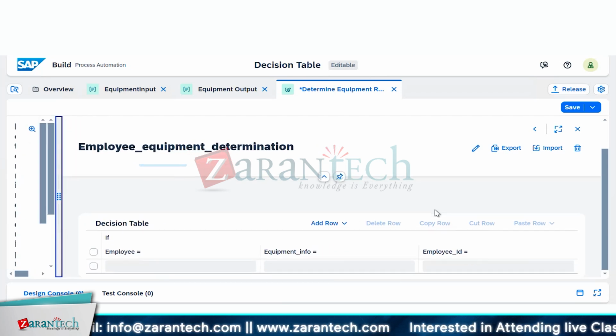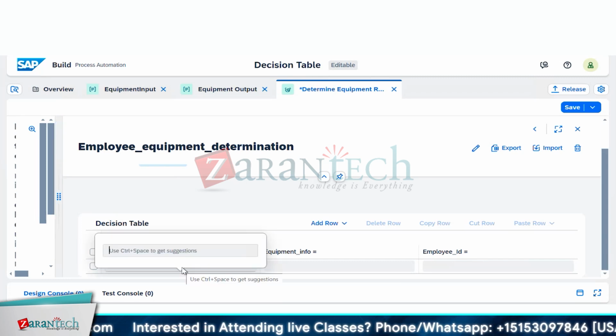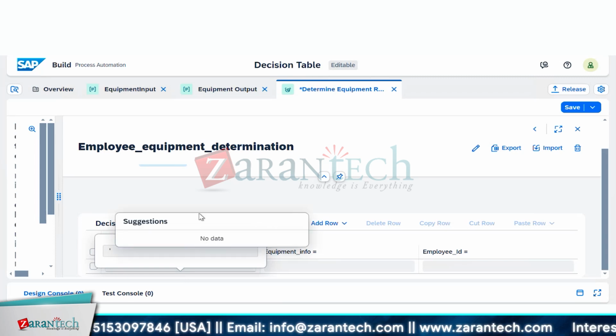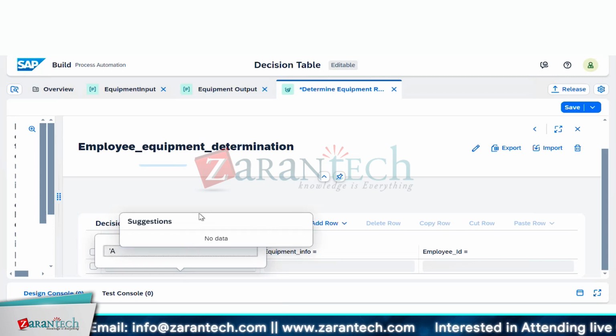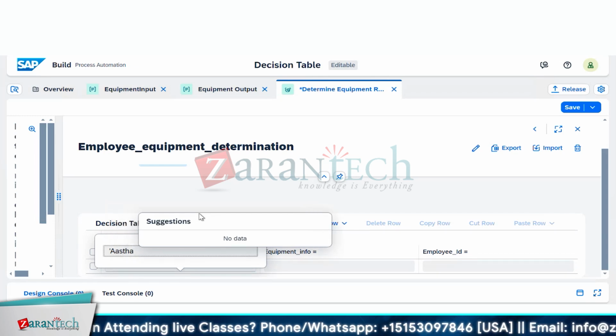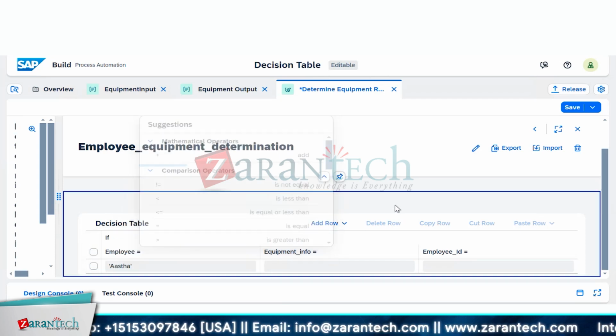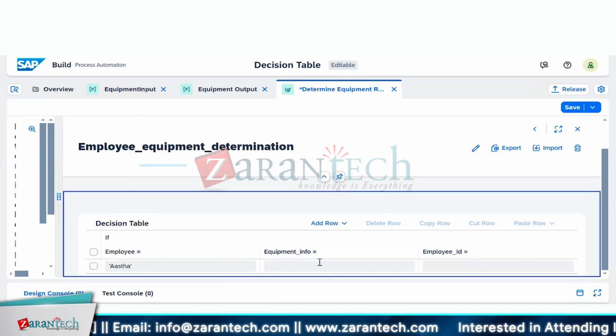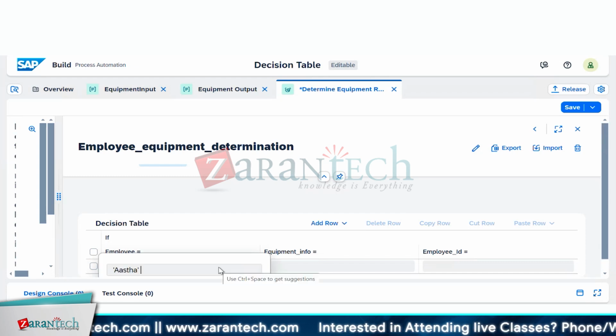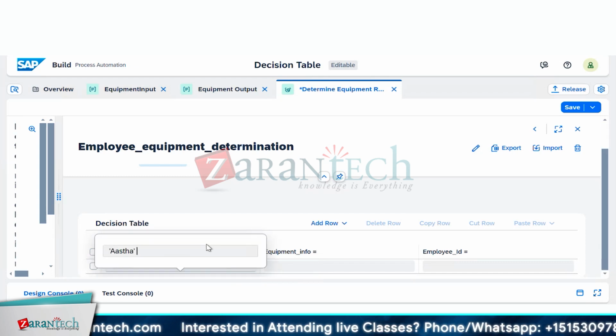You can add one or two or three employees as per your wish, but it should be in single quotes. Or else it will be like this. Should we add it like this?